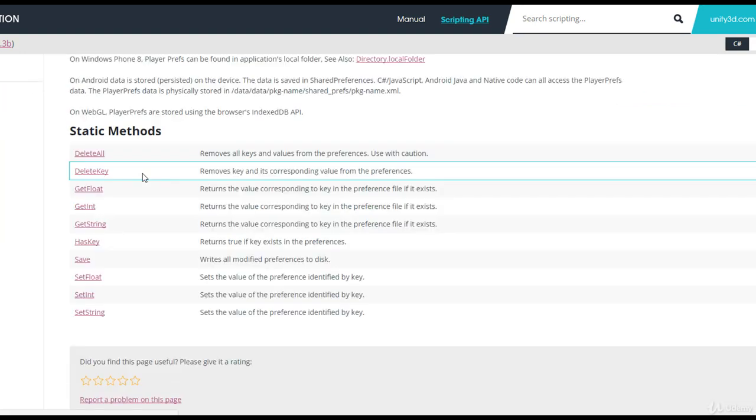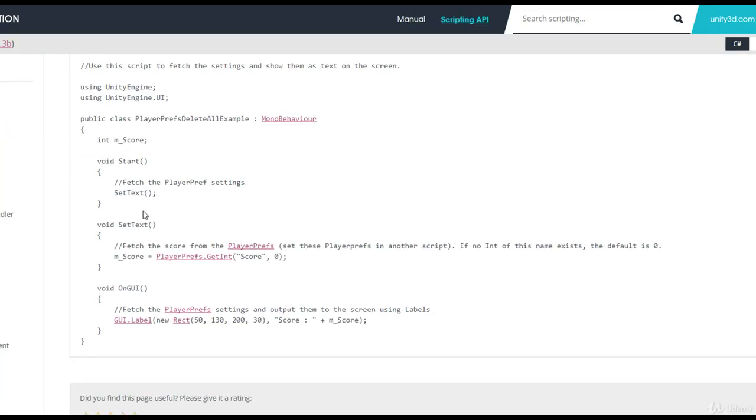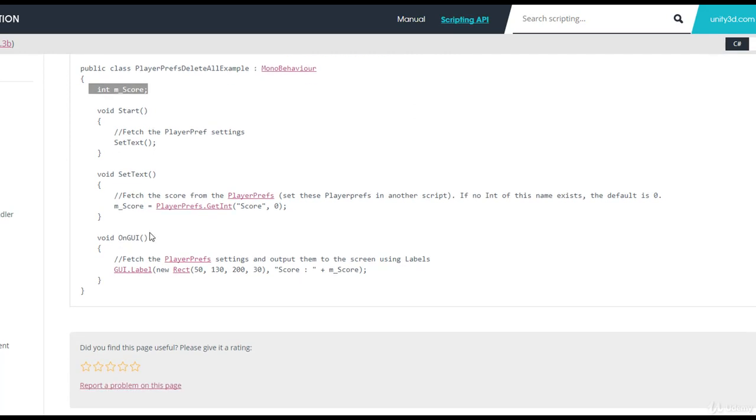Likewise, if we go back, let's look at the getInt method. You'll see here that they're loading the score. Here they have a variable to hold the score, and in the setText method, they're saying that variable equals playerprefs.getInt score. And then it has a comma here, and they're placing a 0.